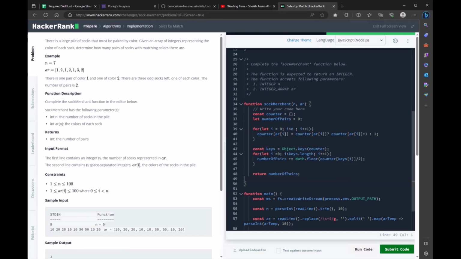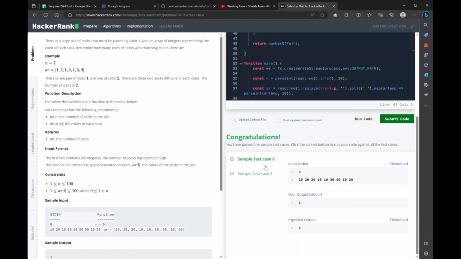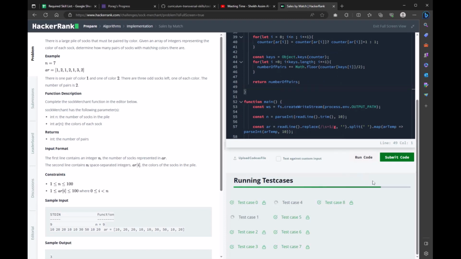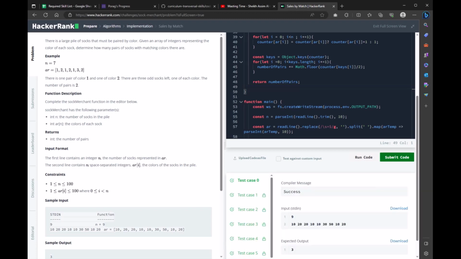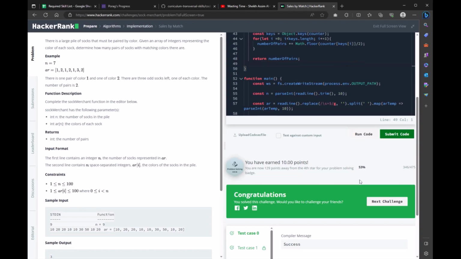So let's run the code now. Let's see what happens. And we got congratulated. Our sample test case 0 and sample test case 1 are successfully satisfied. So let's submit the code and see what happens. Running all the test cases now, and we can see that our solution satisfies all the test cases.